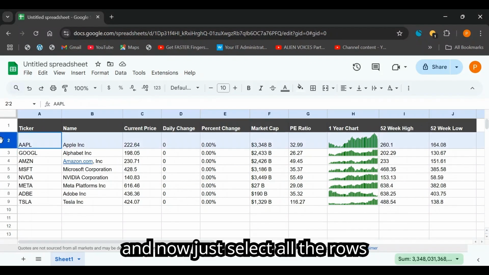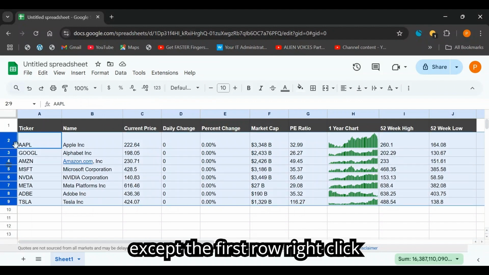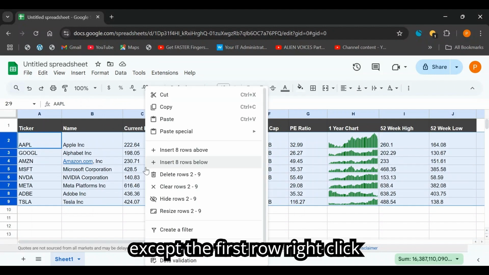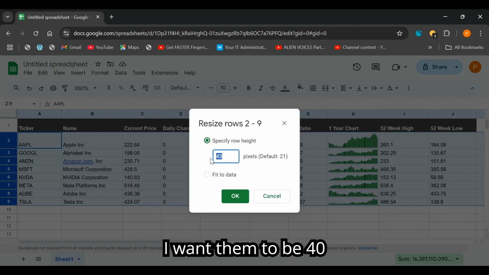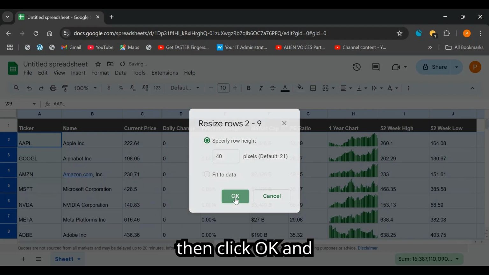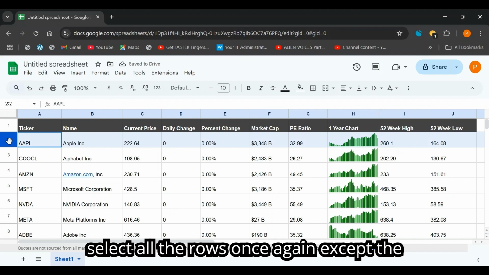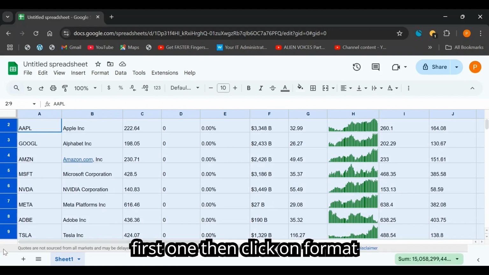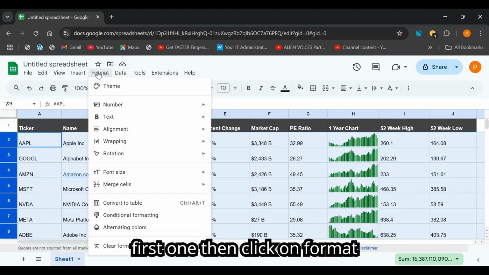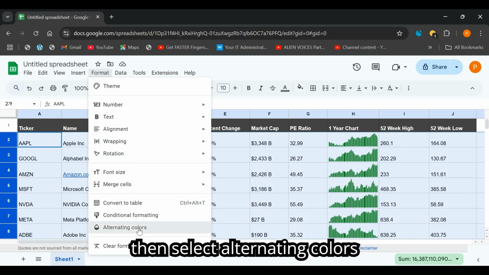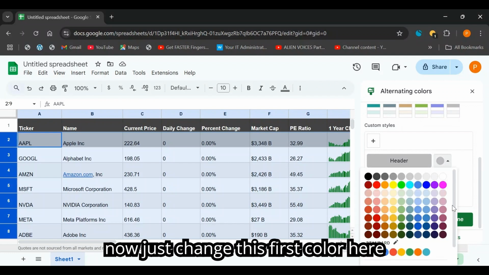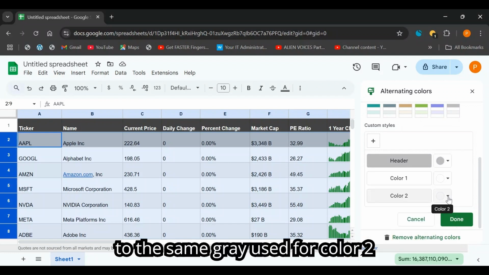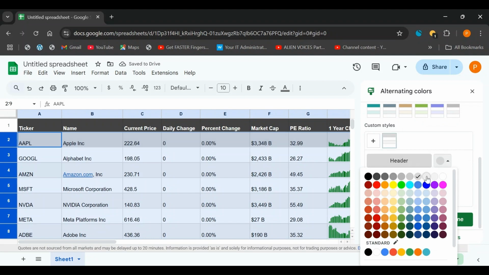And now just select all the rows except the first row. Right click and select resize rows. I want them to be 40. Then click OK. And select all the rows once again except the first one. Then click on Format. Then select alternating colors. Now just change this first color here to the same gray used for color 2.